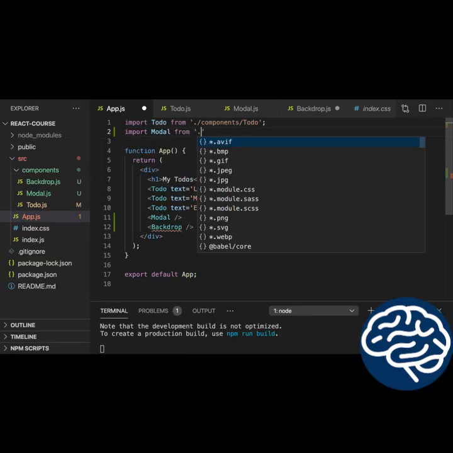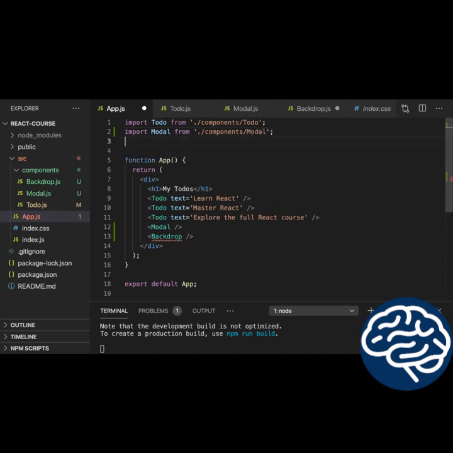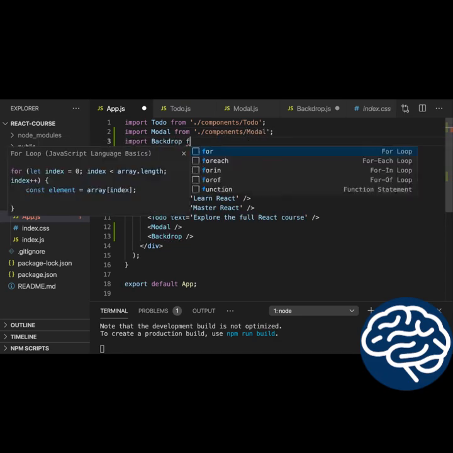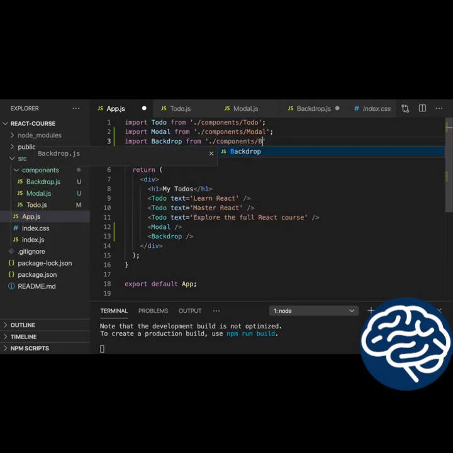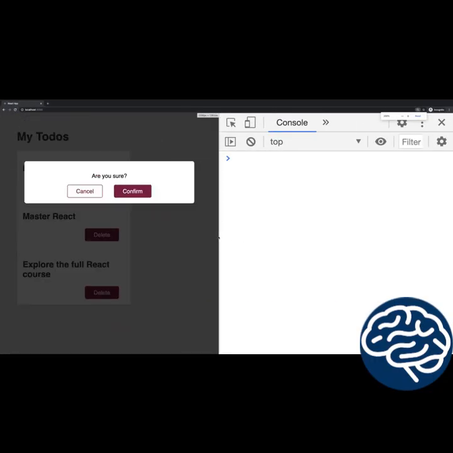So we import modal from /components modal, and we import backdrop from /components backdrop like this. If you now save all your files, you should see something like this. Let me zoom out a bit. Something like this. This is our modal. And at the moment, it's always visible and we can't close it.